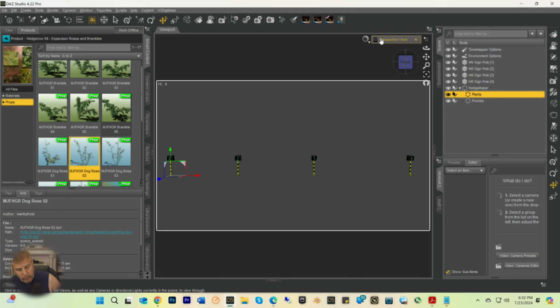I've shown you the best way to do that. You take the Genesis 9 gender-neutral figure and put the Genesis 9 morphs onto it. And then you can put the skin on, you can put Genesis 8 clothes, Genesis 9 clothes, or whatever. You can put all the body stuff on.